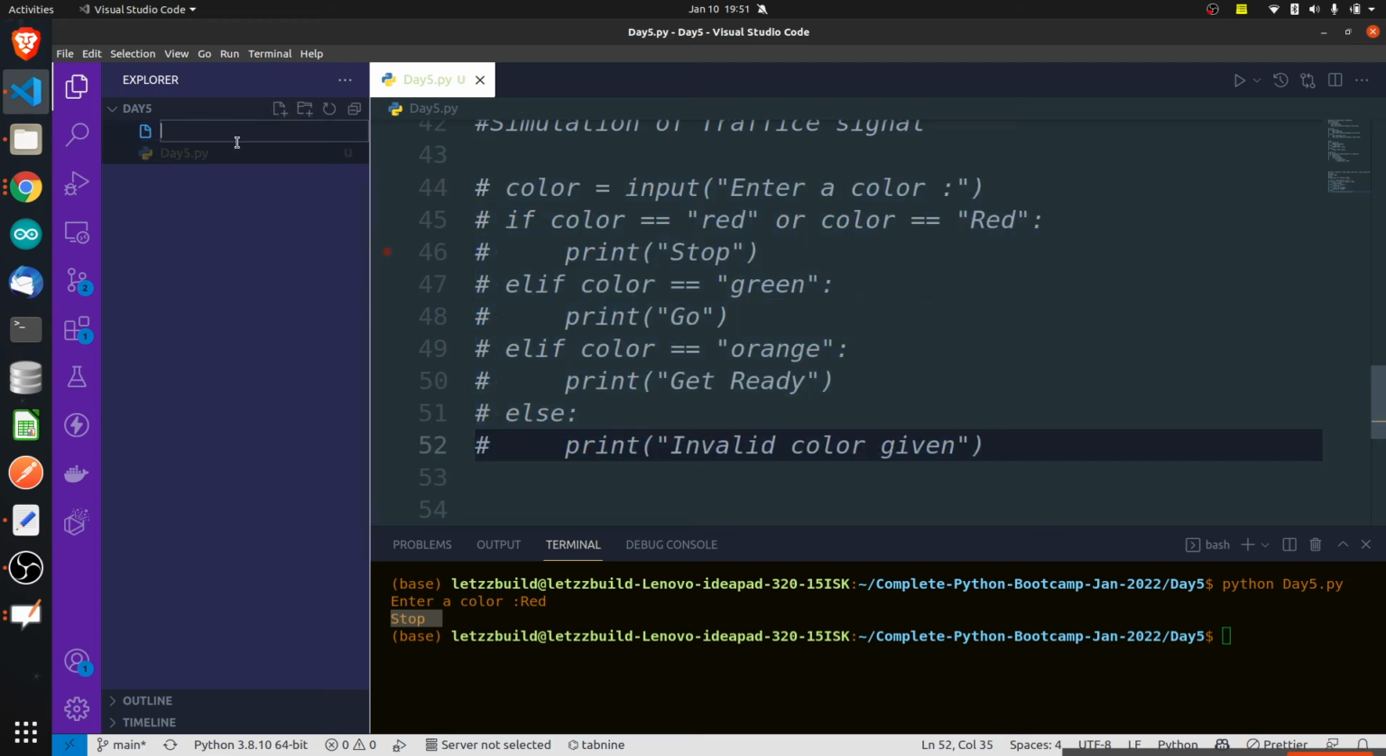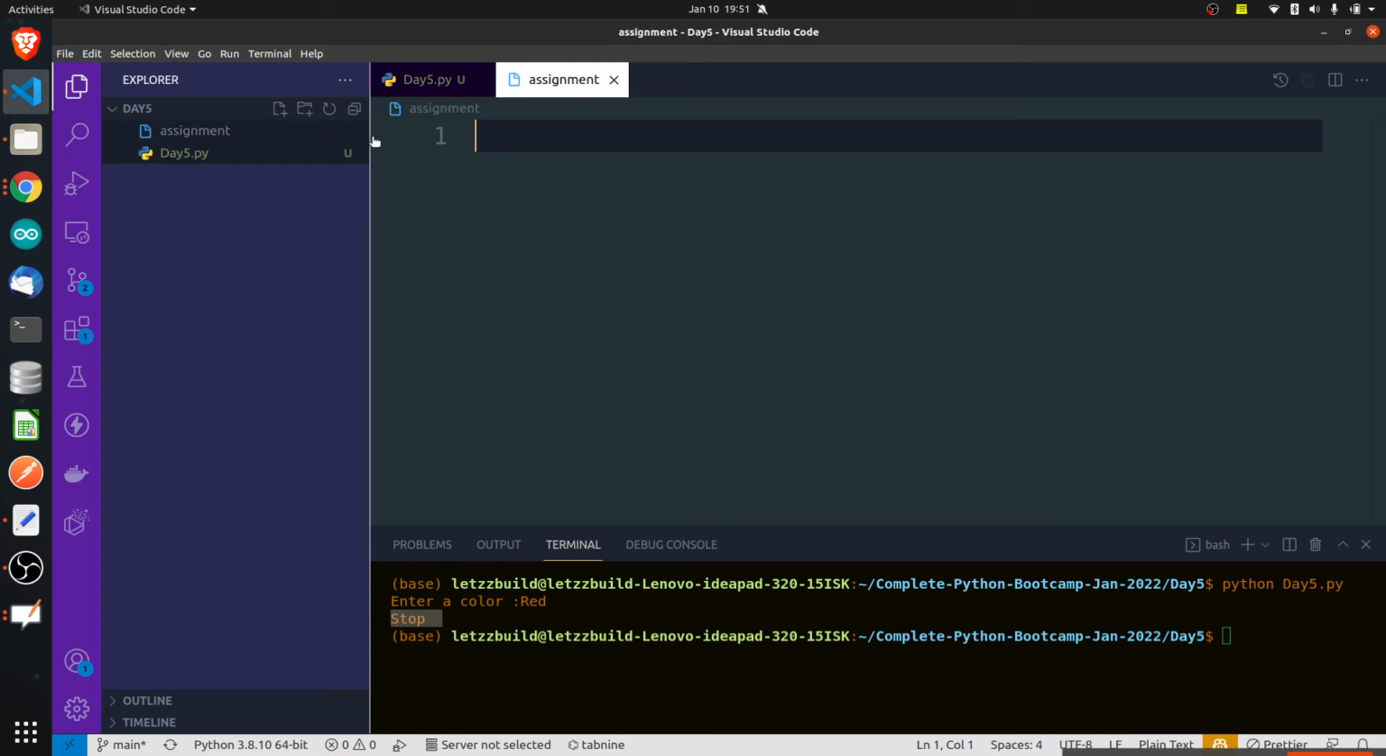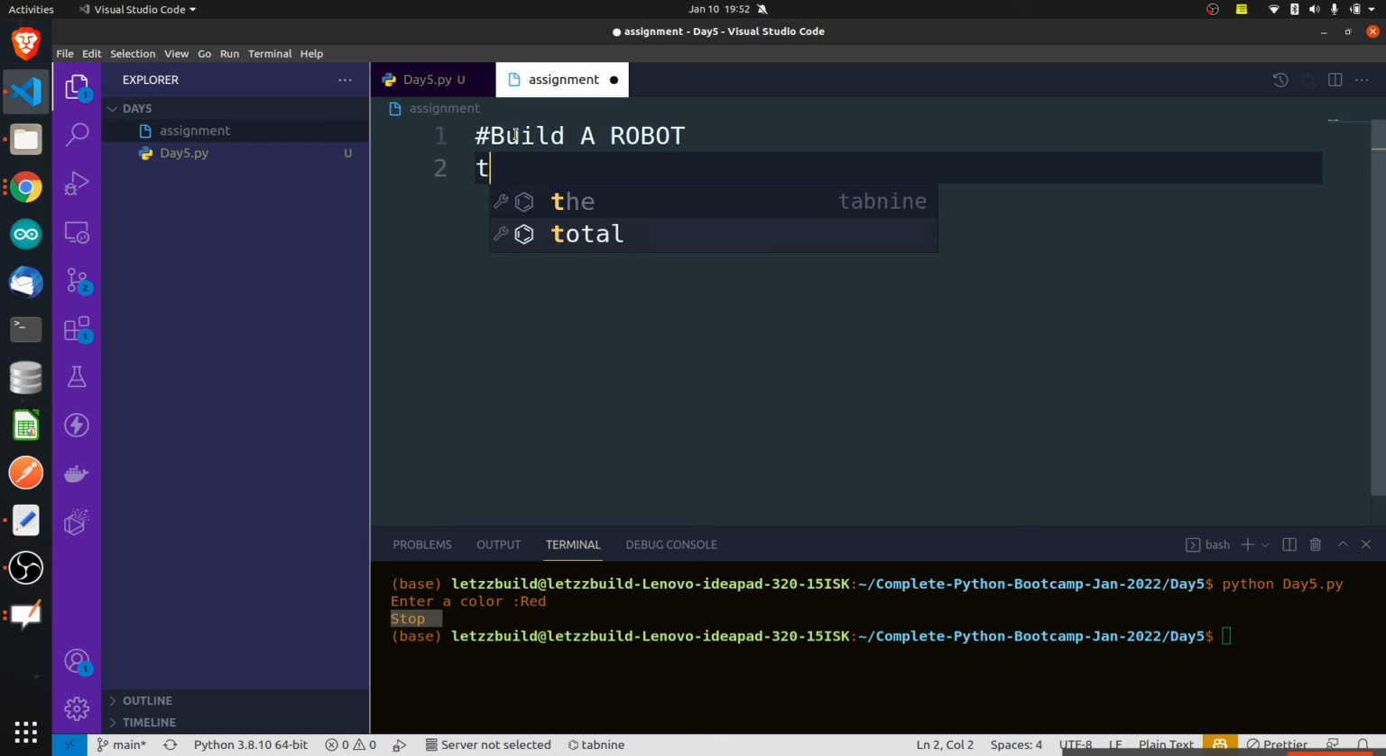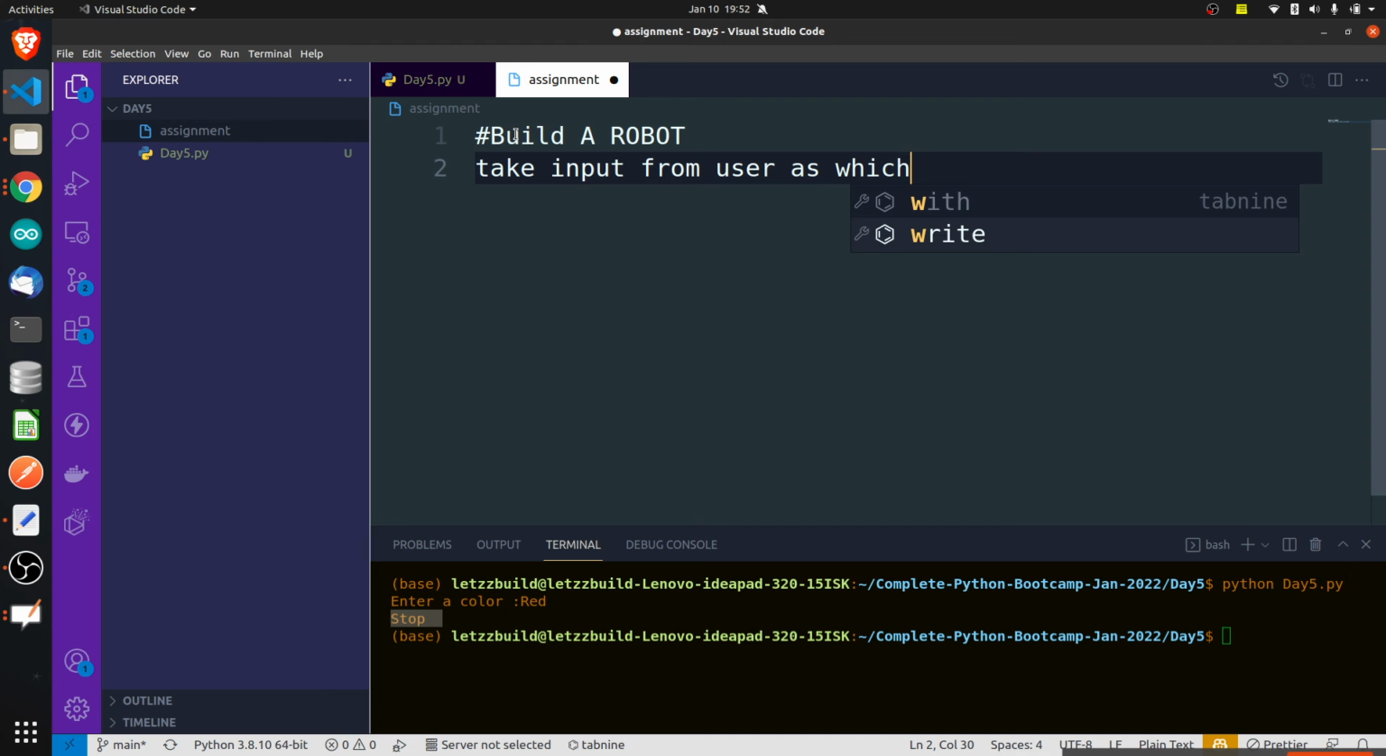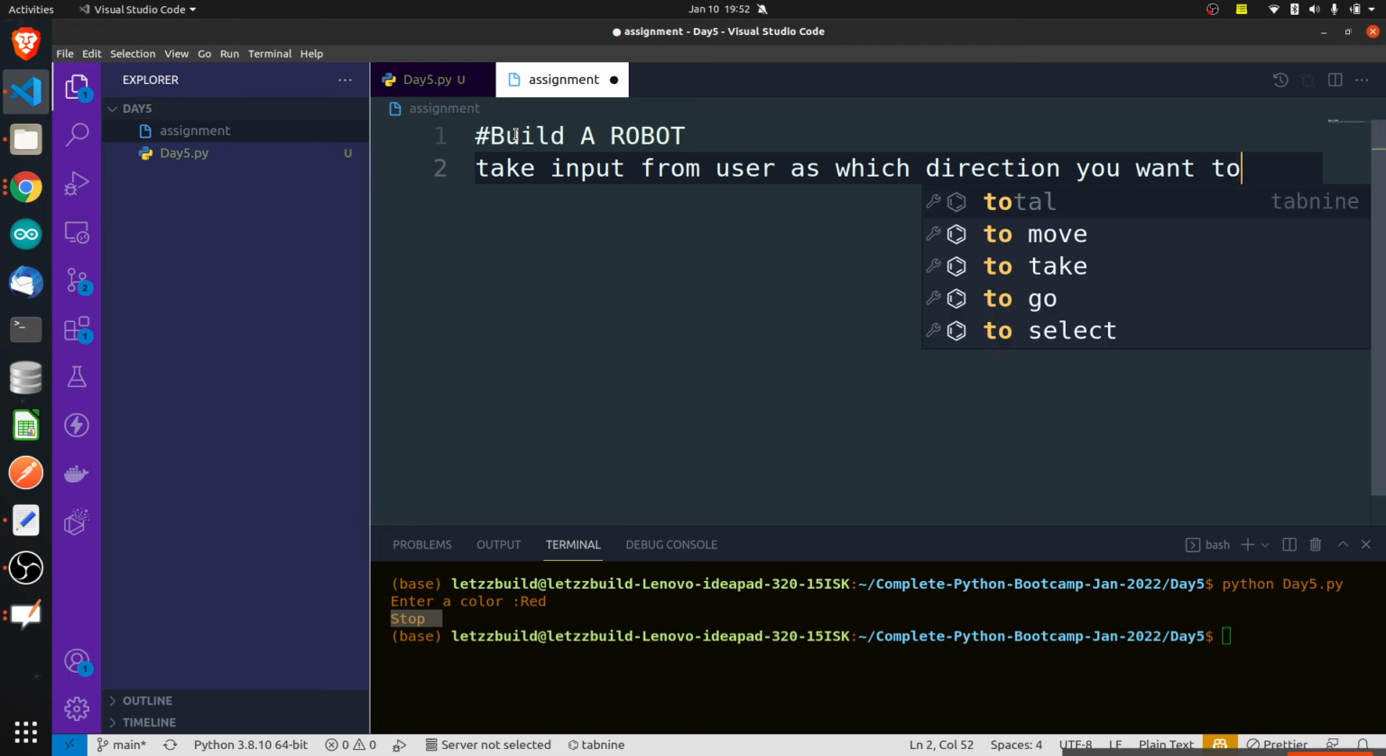Assignment, and just write here. IGN assignment dot assignment. Build a robot. Okay. So take input from user as either where you want to go, which direction you want to move. This is the input which you have to take.